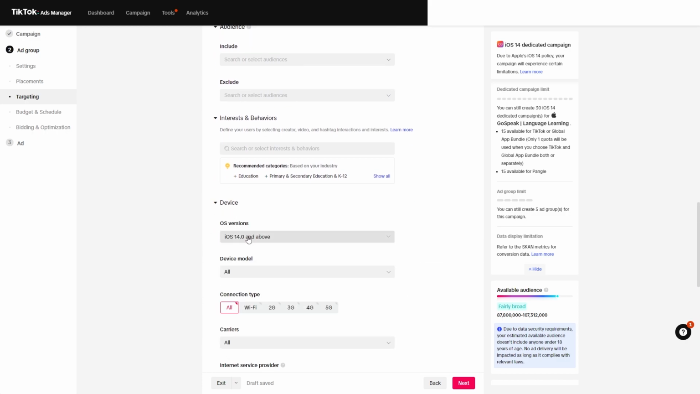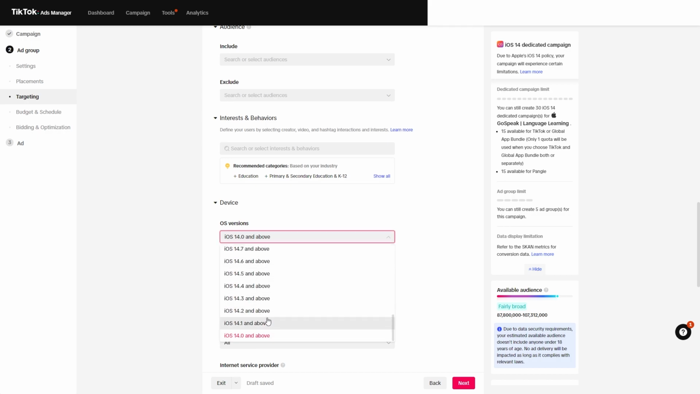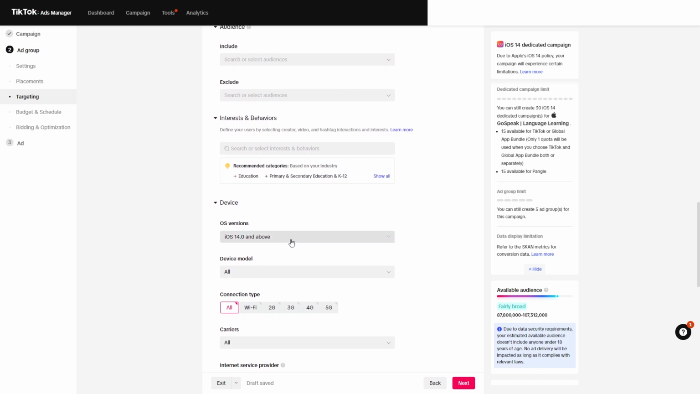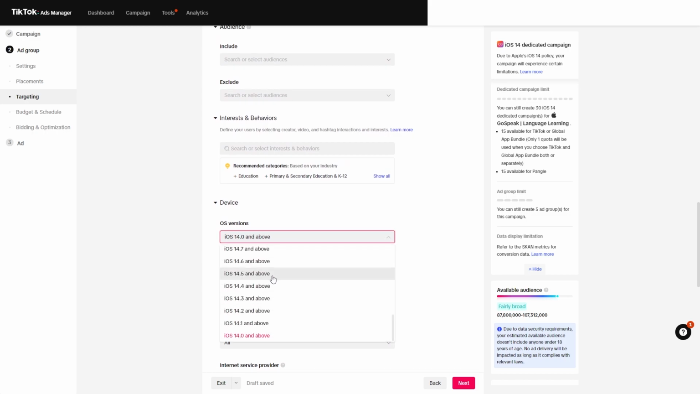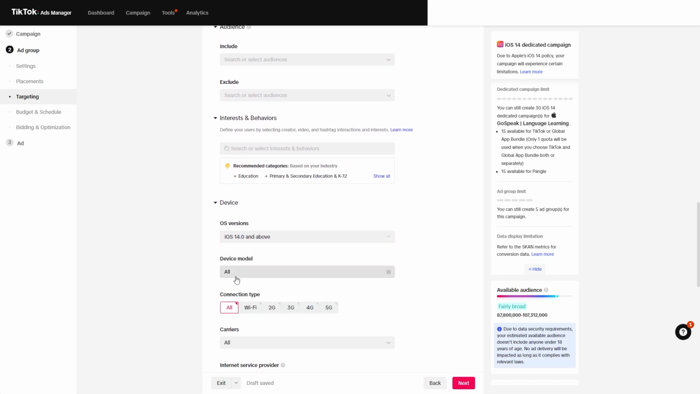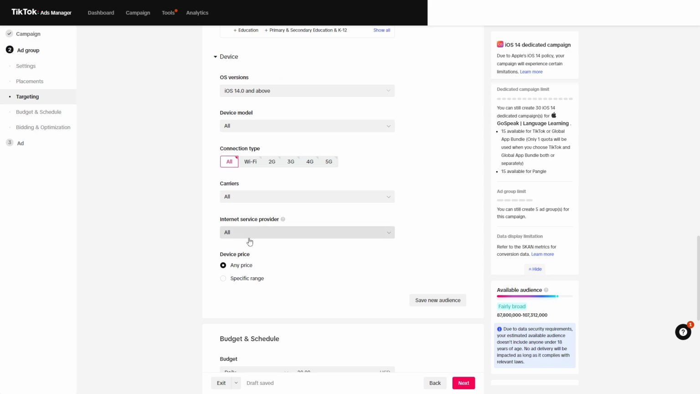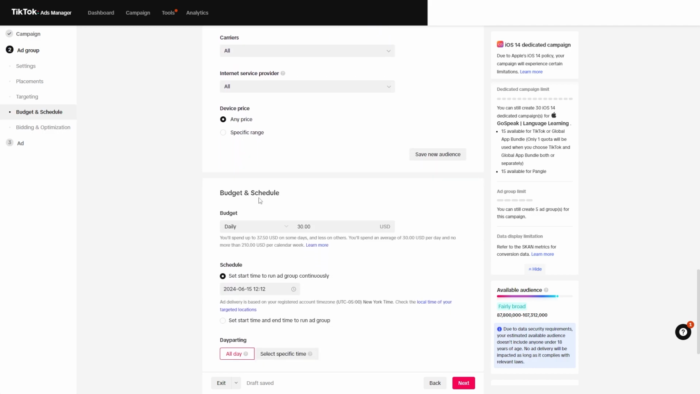For devices, because it's an app install, you want to do iOS 14.0 and above, all the way up to iOS 17.3. There's no reason to deselect or focus on a specific iOS version. Just keep it open. Same thing for device models. Connection type, keep it on all. Carriers, all. Internet service provider, all, especially because you want to focus on maximizing the most app installs possible. Same thing for device price. You can just skip all of this.